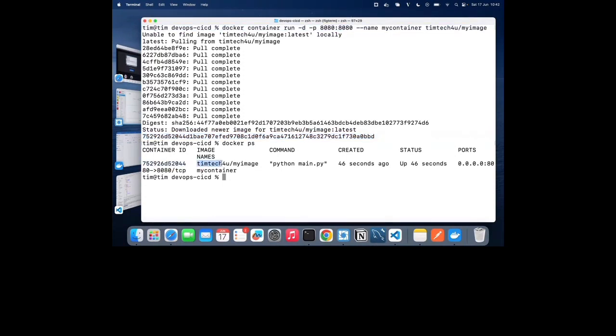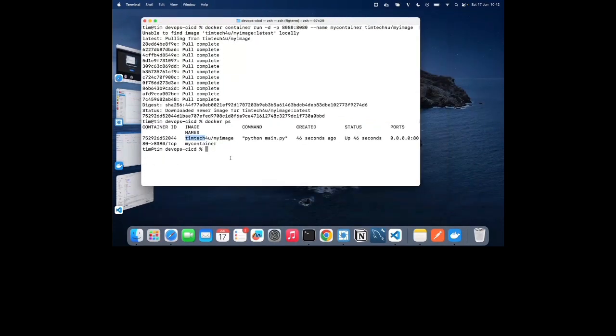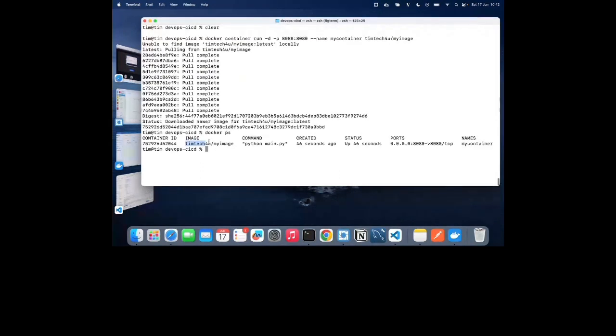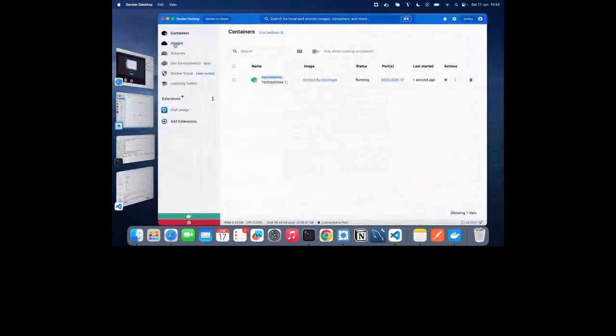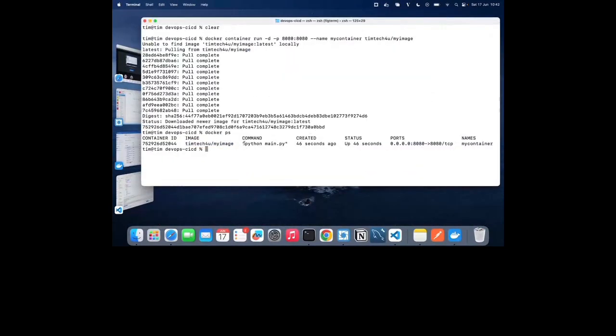The name of the image, let me just make it smaller so you can see everything on one screen. The name of the image I'm running is teamtech4u/myimage, which is what I pushed earlier. And when I check images here, you can see that I now have that image. It was pulled in some minutes ago, right? The next thing here is the command, which is from my Docker file, python main.py. That's what my image is running.